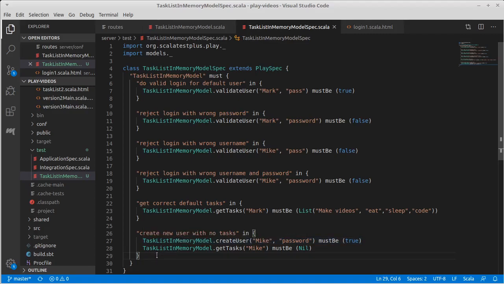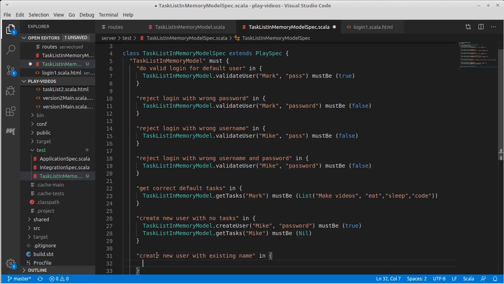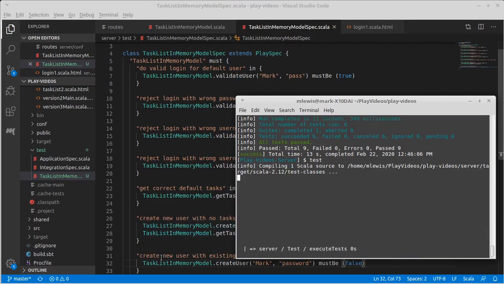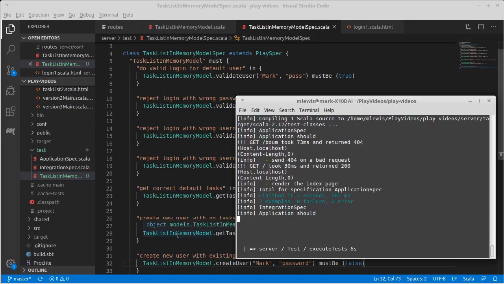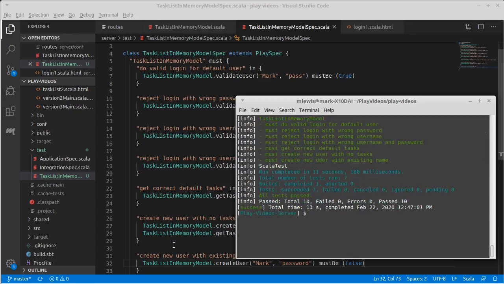Actually, I want to do one where I want to see the create user fail. So if we do create user and the name is Mark with a different password, that should be false. We also want to create some new tasks. And it would be good to create tasks for both existing users and new users.